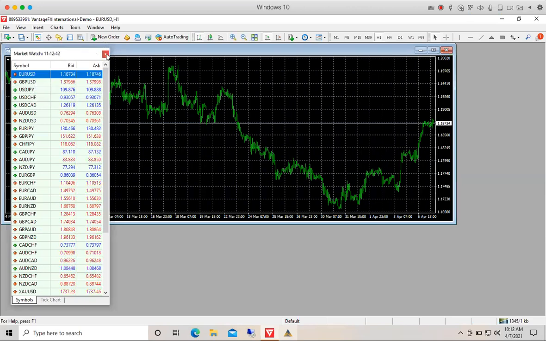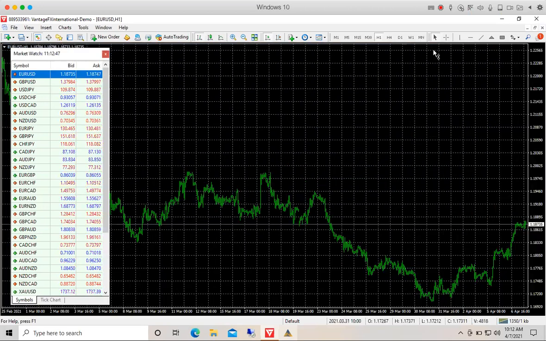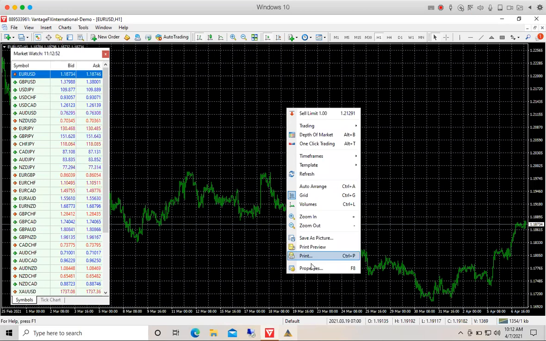And I'm just going to close down. Actually, no, I'll keep that open. Let's just do that for now. I'm going to maximize this chart. And of course, this is a completely blank chart. So very quickly, I'm going to customize it. I only need to do it once.